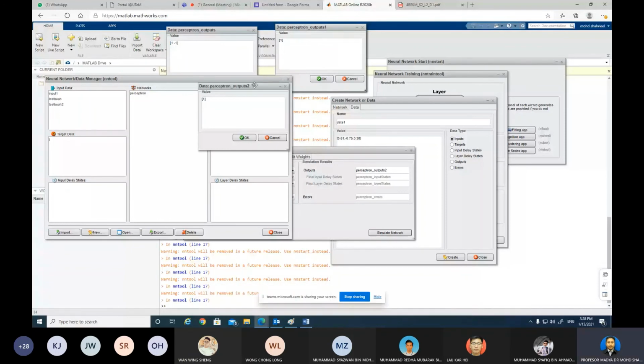Okay guys, any questions so far? So this one is how to use Matlab to run the neural network, and you can see how the neural network works.